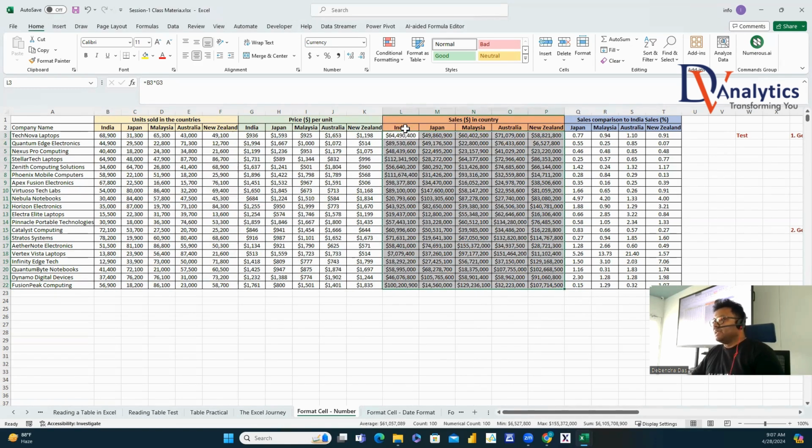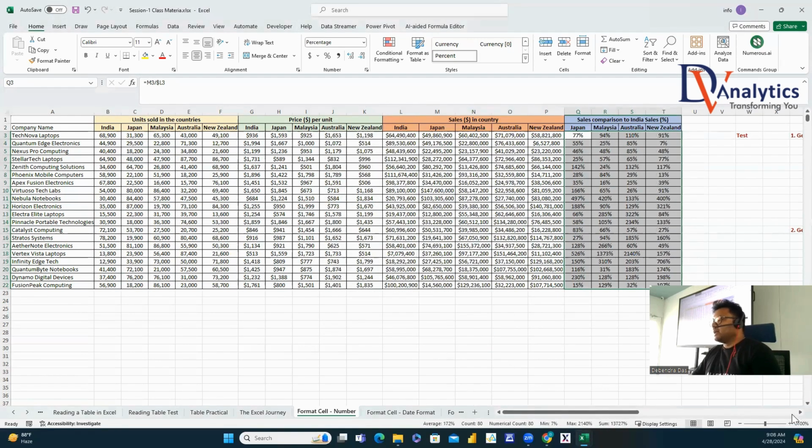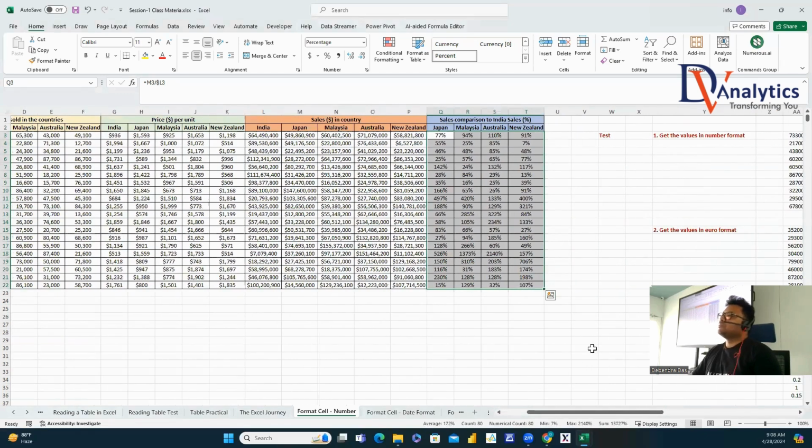When you are comparing India's sales to the rest, Japan over India, what is the sales difference? Malaysia over India, what is the sales difference? Australia over India, what is the sales difference? New Zealand over India, what is the sales difference? If you want to show the sales difference and the comparison, you got to show that into what, guys? Select this entire range, right click on this, do a format cell, make it to which format? Percentage format. So now, guys, we understand how to use the number format, how to use the currency format, and how to use what? The percentage format.